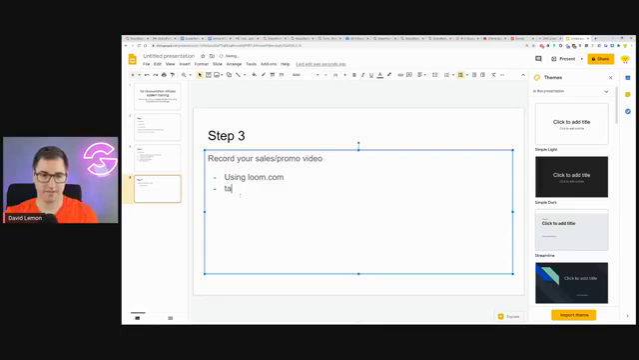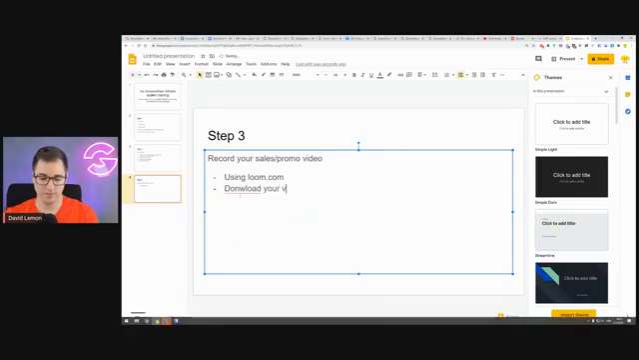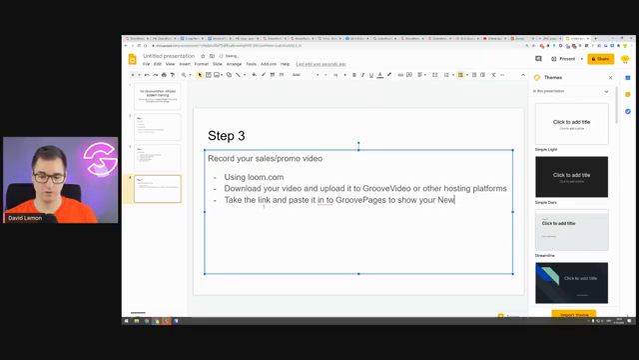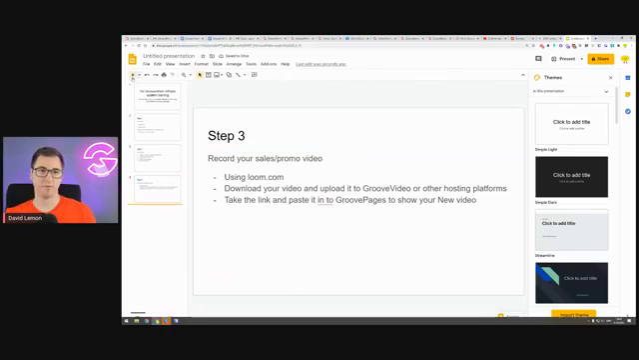Okay, then download your video and upload it to Groove Video or other hosting platforms like Vimeo or YouTube. Once you've uploaded your video to Groove Video, the next step is to take the link and paste it into GroovePages to show your new video. Great, that was step 3, and now step 4.